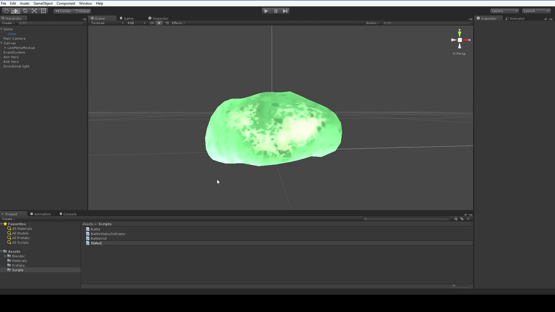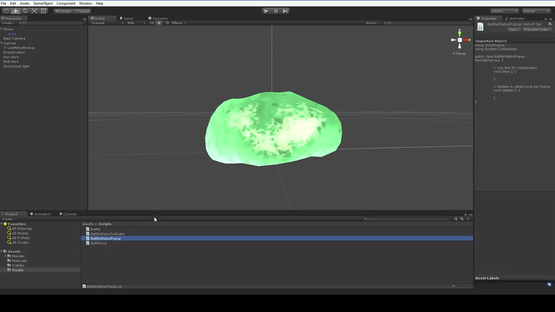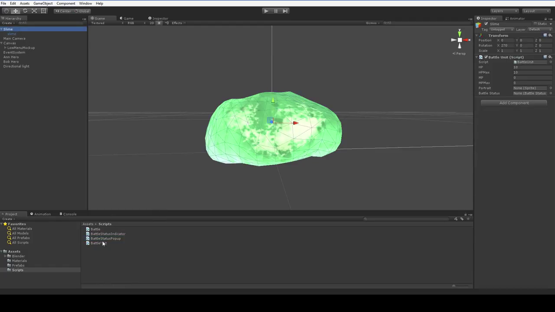And to do that, maybe we'll have a battle status pop-up. That's what we'd like. And we're going to just go ahead and add that to the slime. Now, what's a battle status pop-up, you might ask? Well, let's open it up and find out.